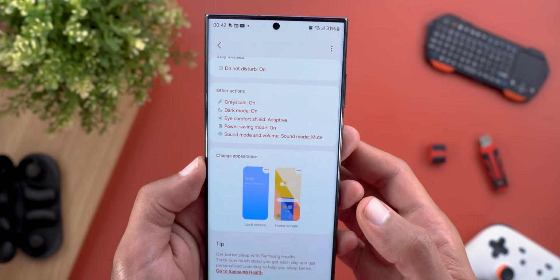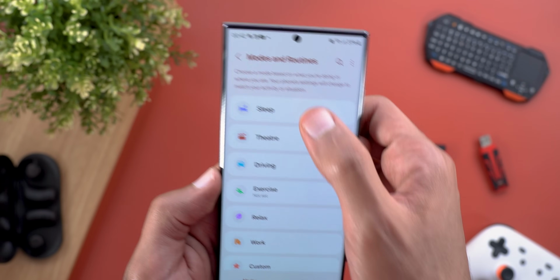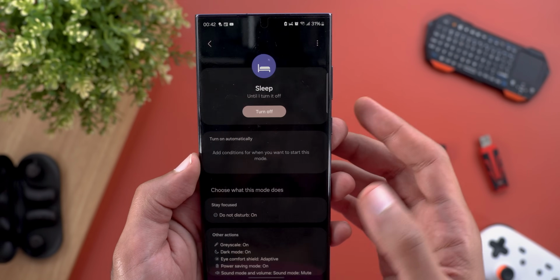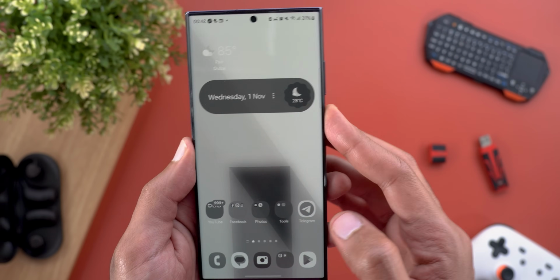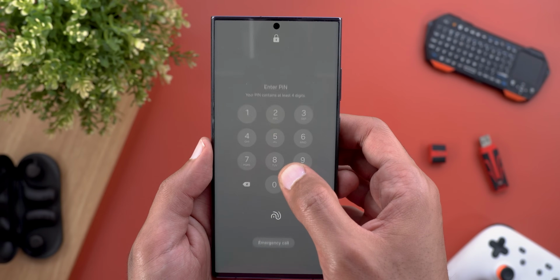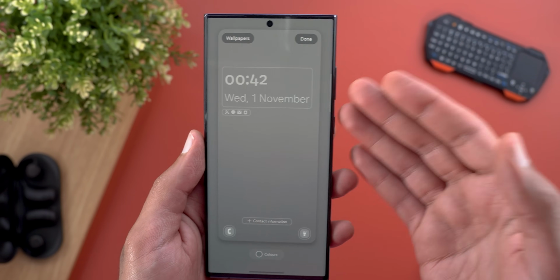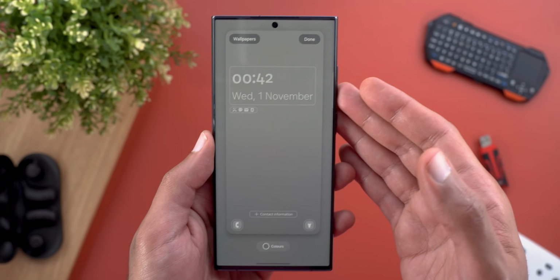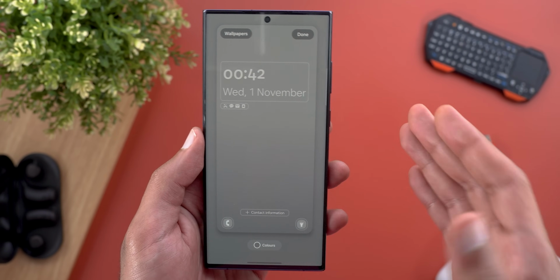And when I set this mode or turn on this sleep mode, everything will change accordingly. And on top of this, when you try to edit your lock screen from here, it will actually edit the lock screen for this mode only without impacting your normal lock screen.